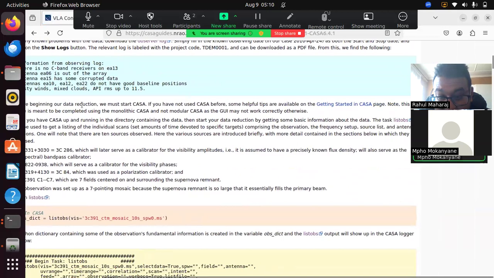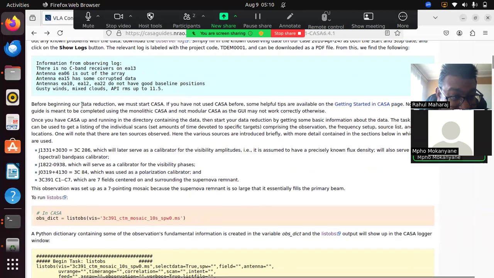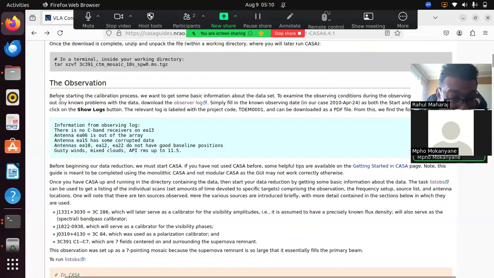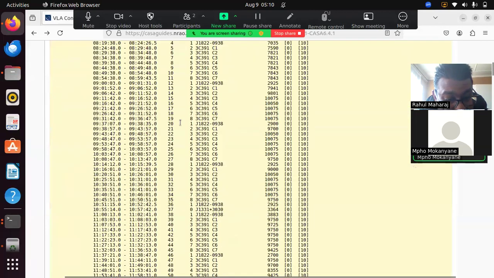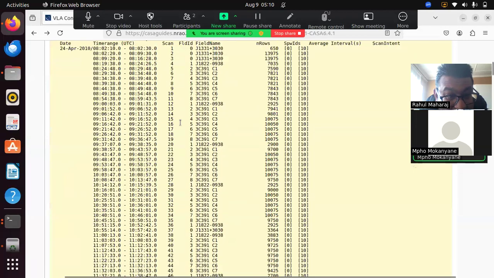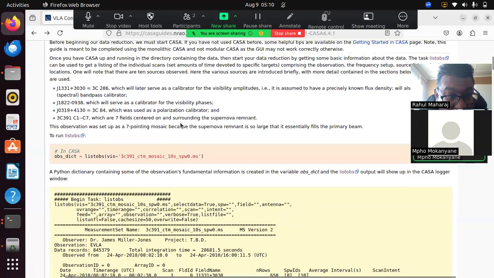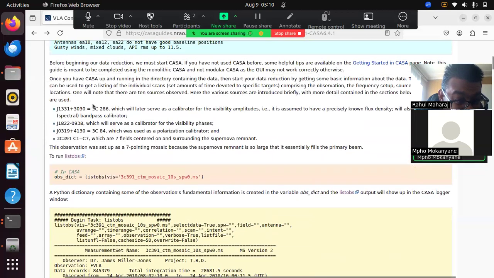So there's some information on getting started in CASA. I see the C7. Which are seven fields? Yeah, those are the fields. 3C391, the last one. Just go down with your cursor. No, up again. The last bullet. Yeah, that one. 3C391 C1 to C7 are the seven fields.